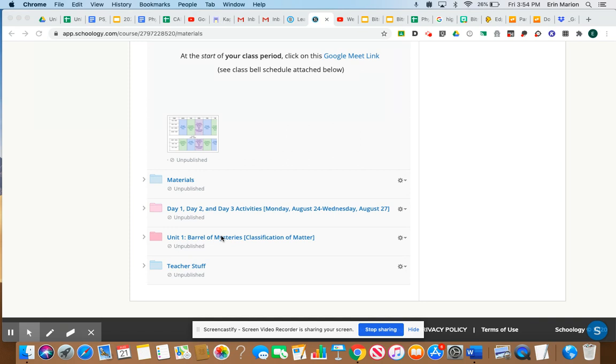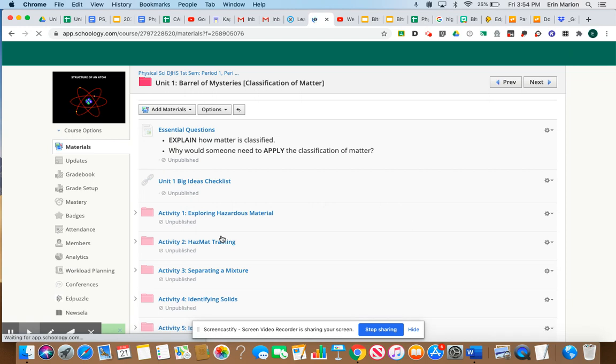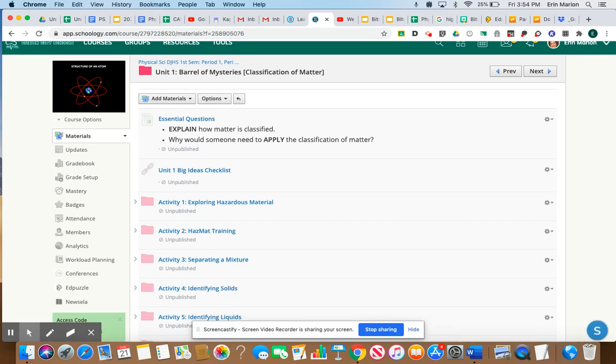You're going to be introduced to it later in the week. So if I click on this, I'm going to open up this unit. Let that open up. And when this opens up, you'll get to see this structure. Each unit is going to be structured exactly the same way.